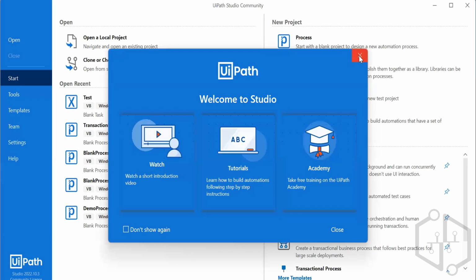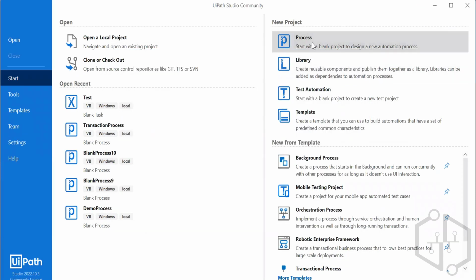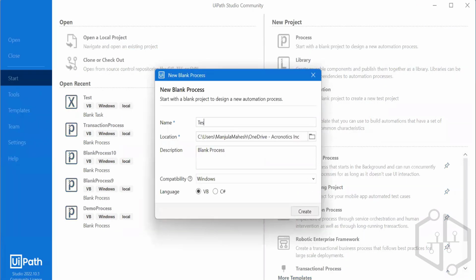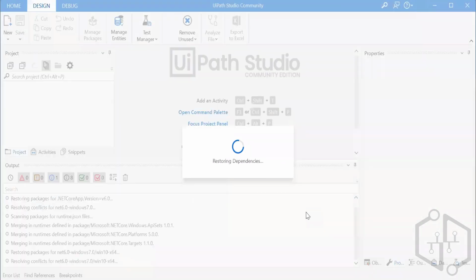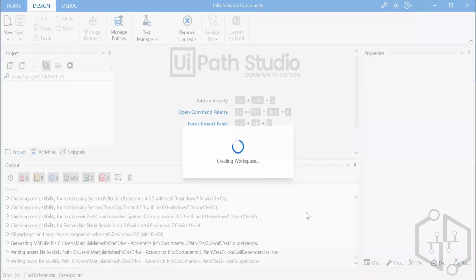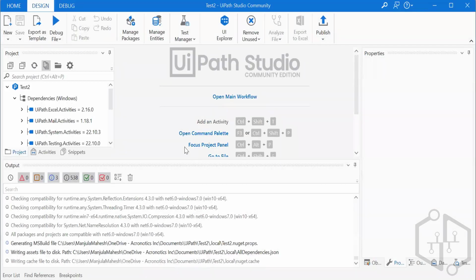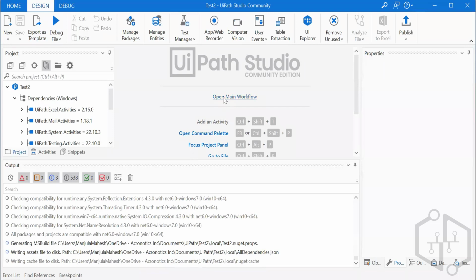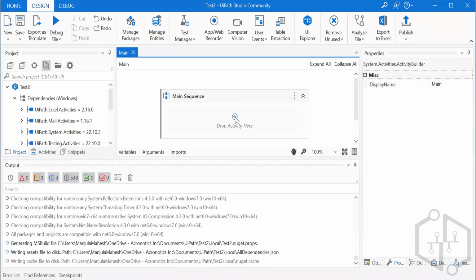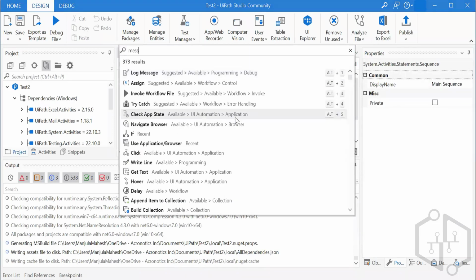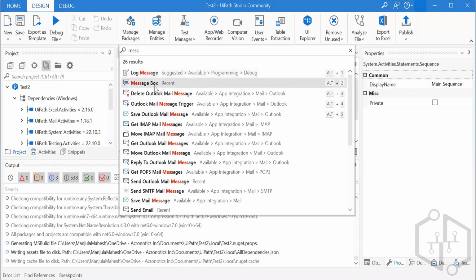Okay, and I'll show you that. See, let me create a new process. Okay, here we have a new process. Let me name it test 2. Okay, I'm creating a new process. Now I will use message box. The same thing. Open the main workflow. Okay, I'm writing the message box here.